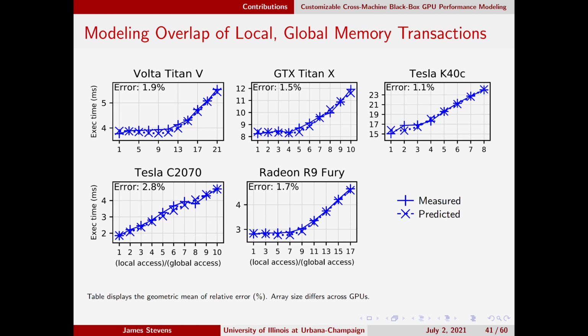To show that this kind of model can capture overlap of global memory access and on-chip work, we were able to fit it to the feature data from an experimental kernel where we vary the ratio of on-chip work to global memory access. For example, you can see in the first chart that as we increase the ratio, the execution time remains flat at first until the point where the on-chip work becomes more expensive than the global memory access, and then the execution time starts increasing.